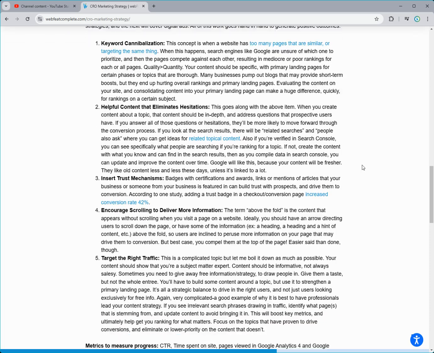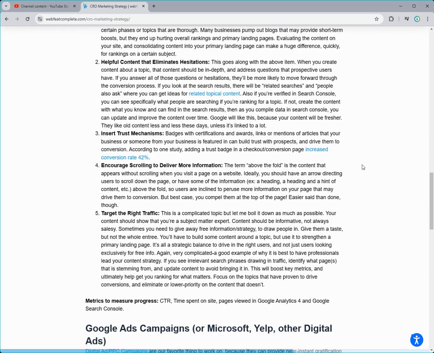Make sure you're inserting trust mechanisms. That could be a badge saying you won an award, or like for WebFeed, we're a Google partner. We put that in our review score with 5 stars up there because we're at 4.9, pretty much 5 stars. Little things like that will build trust. Some studies out there say that alone can increase conversion rate, especially if you're e-commerce. Put that in the checkout, and that could boost conversion rate by, according to these studies, over 40%. So pretty effective.